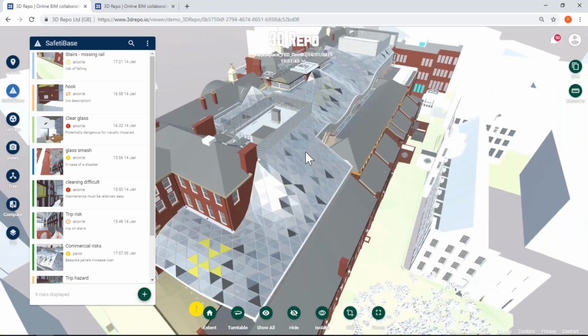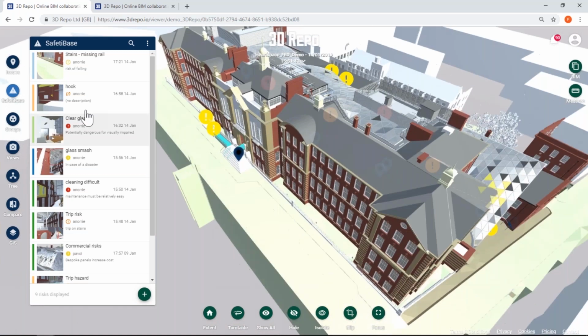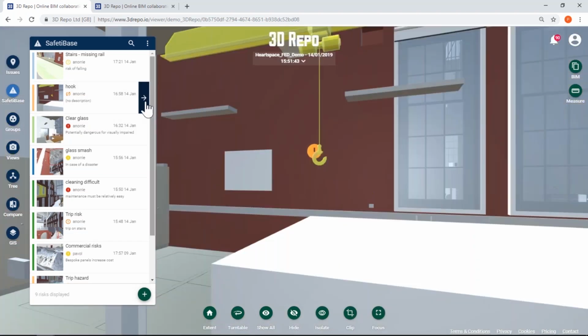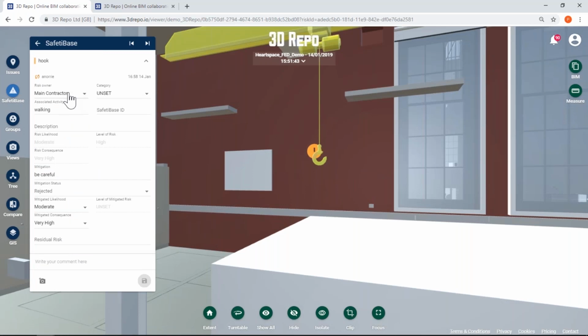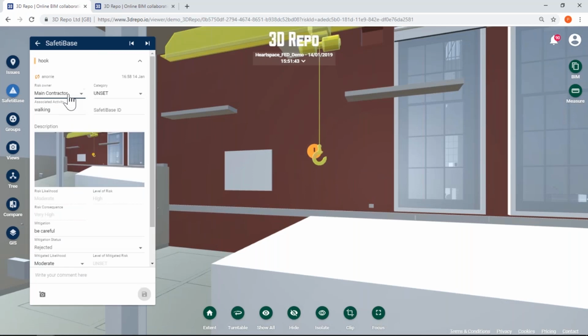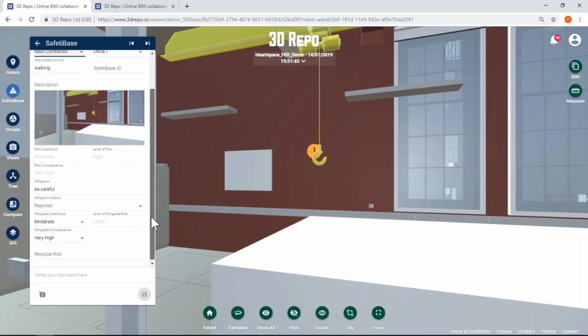It's very similar to issues in the sense that every time I create a risk, I save the camera view. If I open the risk, there is a similar set of flags. I can assign this risk to someone on the project. There is a screenshot. I can write a description. And what is different are the flags for likelihood and consequence of a risk.